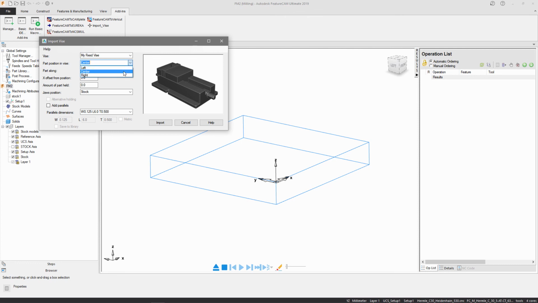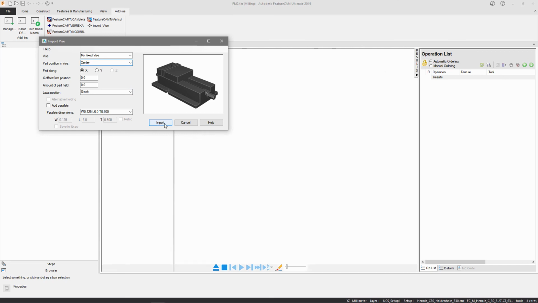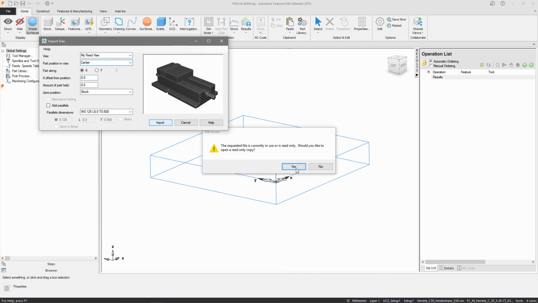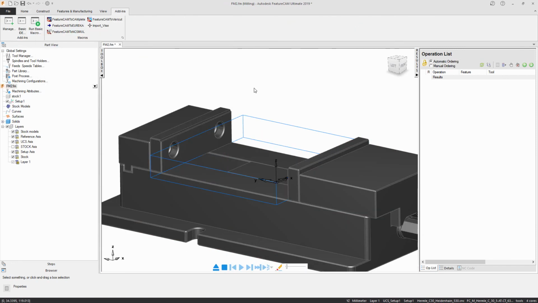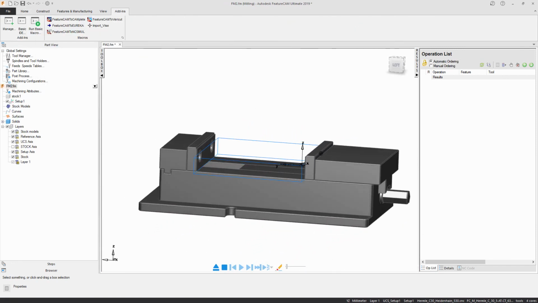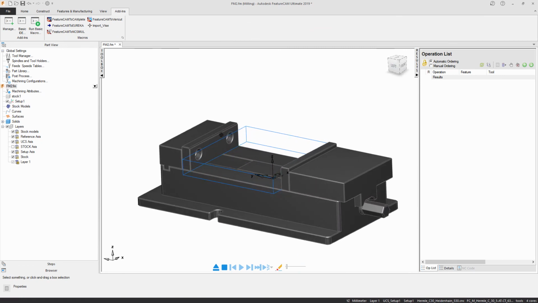At this point you can change to a left position or a right position, but make sure you've created the images for those particular options. I'm happy with all the default settings at this point, so I'm just going to go ahead and press import. And at this point you can see that the vise is imported and the jaws have been positioned around the stock.